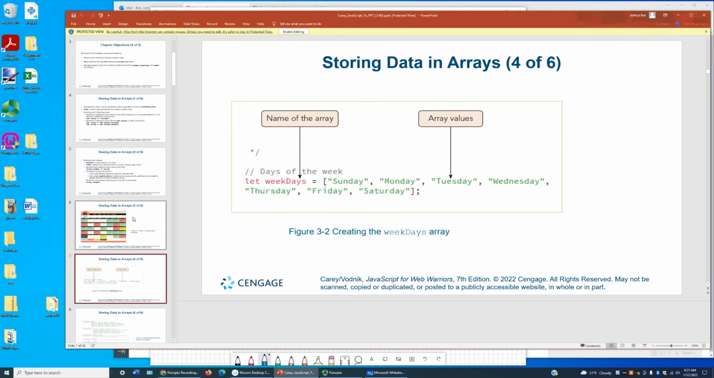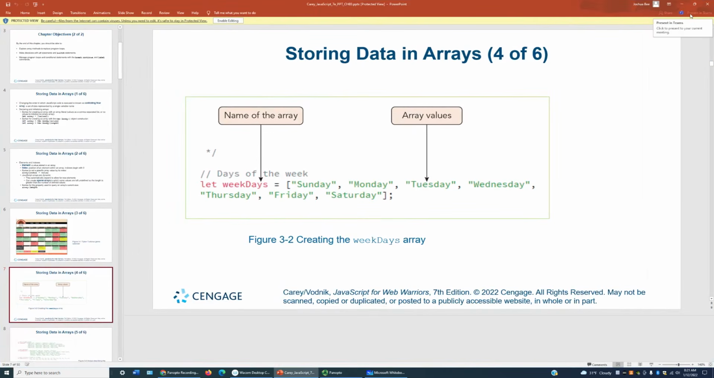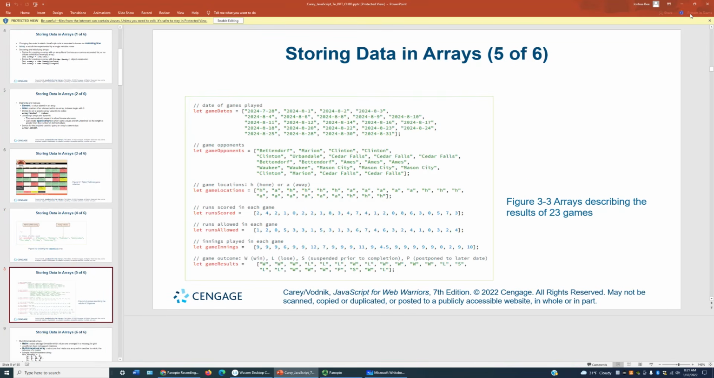Here's an example of creating an array using static, or just hard coding, literally just putting the values you want in the array, instead of adding them dynamically or through other ways. And then you have all kinds of other examples here that you can work with.